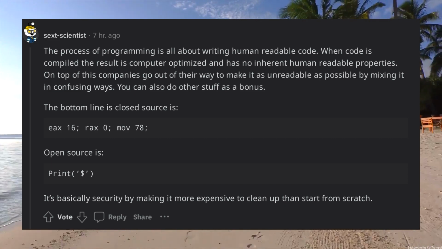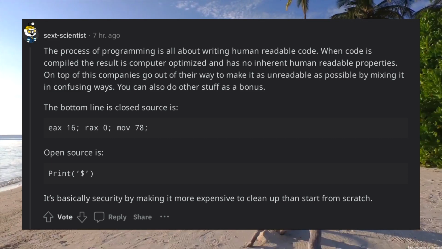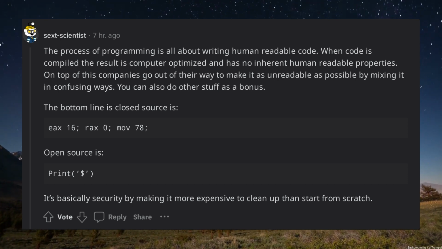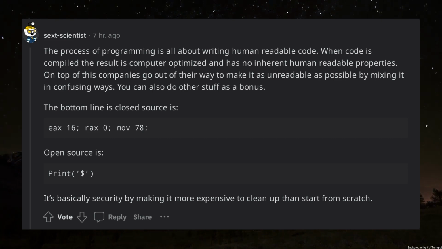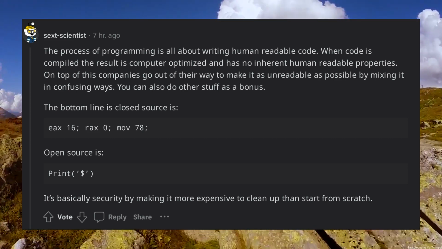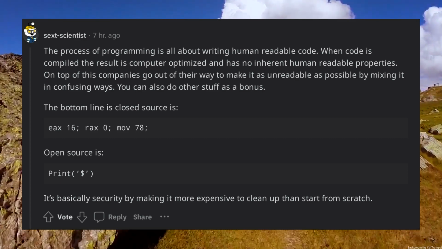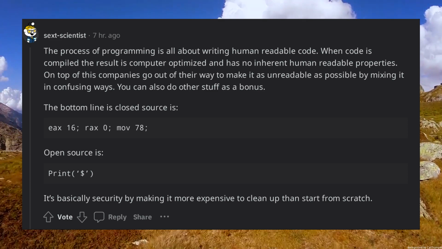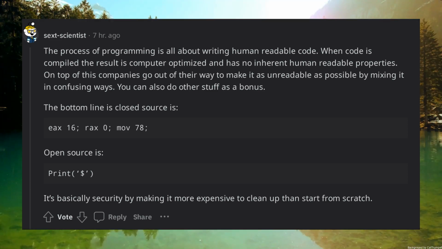The process of programming is all about writing human-readable code. When code is compiled, the result is computer optimized and has no inherent human-readable properties. On top of this, companies go out of their way to make it as unreadable as possible by mixing it in confusing ways. You can also do other stuff as a bonus. The bottom line is closed source: x16 rax 0 move 78. Open source: print $. It's basically security by making it more expensive to clean up than start from scratch.